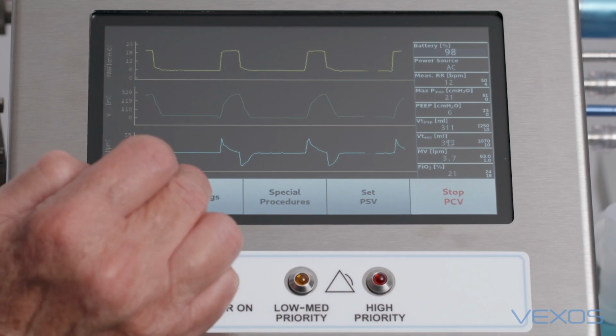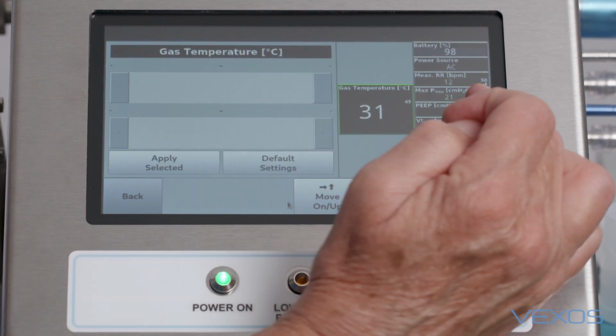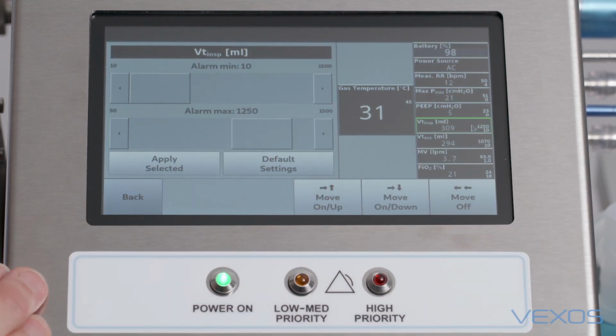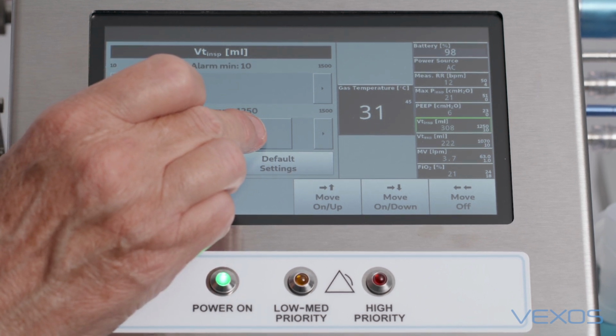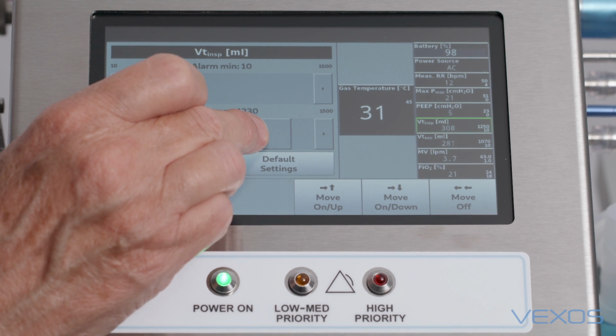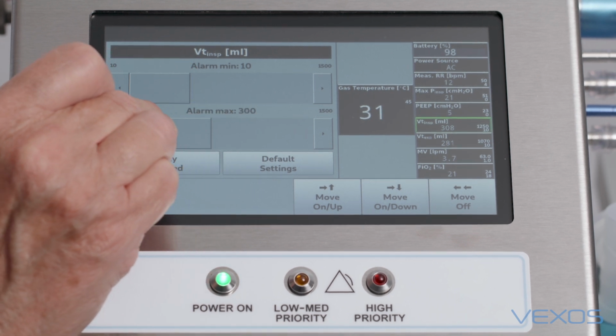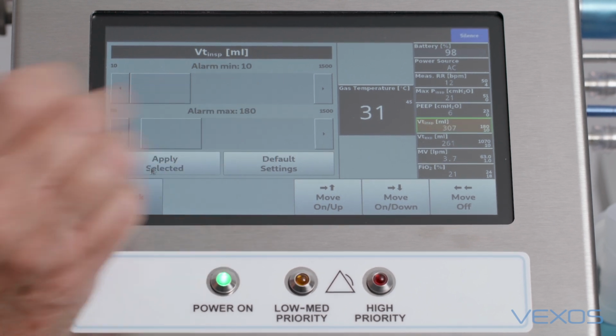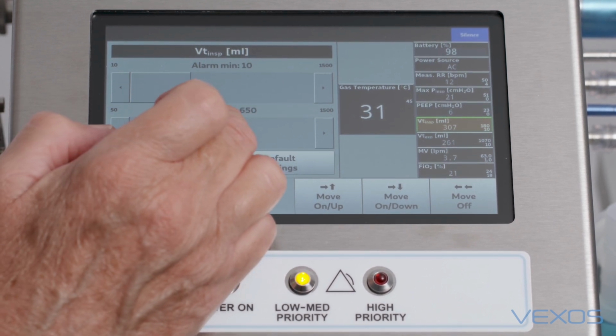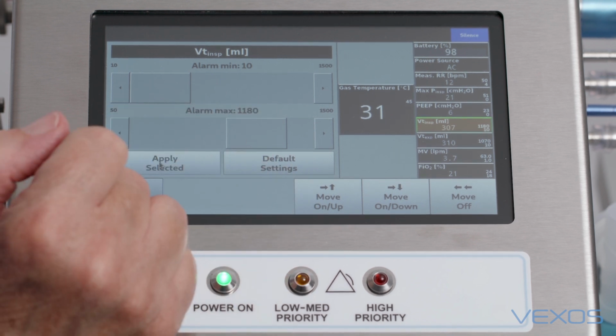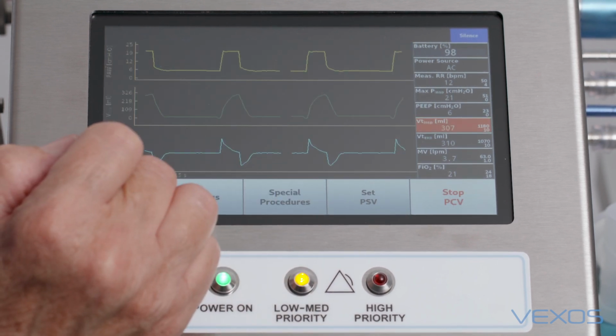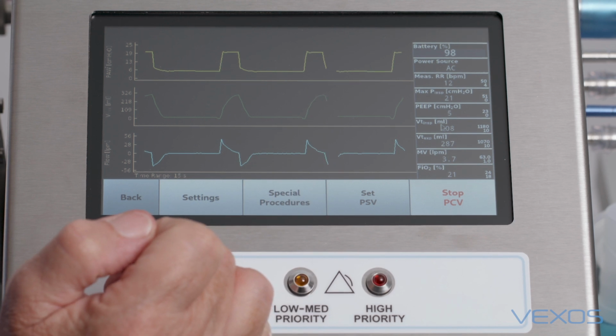The next alarm that we can do is the high inspired tidal volume and low inspired tidal volume. Same procedure. Settings, alarms, access, tidal volume inspired. Set your maximum lower than what it's reading, which is 308. So it's going to be lower than that. Apply that. We'll get an alarm. Put your alarm back to where you want it to be. Apply that. We can go back and we can reset that.